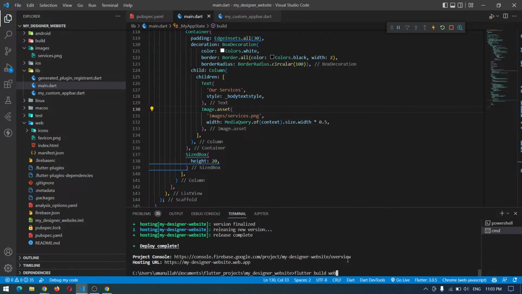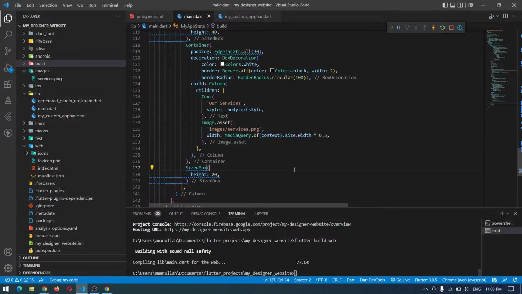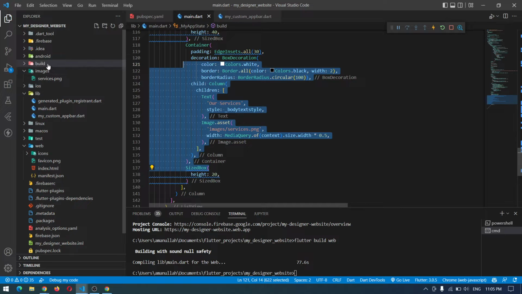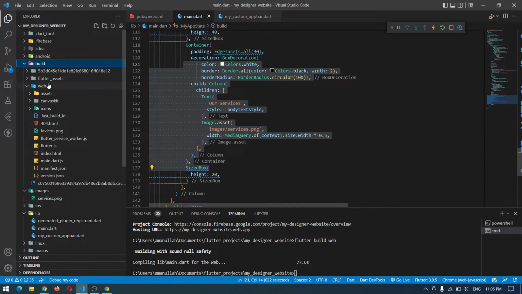Just remember the commands. I have to write flutter build web. Alright, so this command just takes all your Flutter code and makes a build into this folder, build/web. It simply compiles your Flutter code into the HTML, CSS, JavaScript, and takes all your assets and puts them together and makes it ready for Firebase to be hosted.